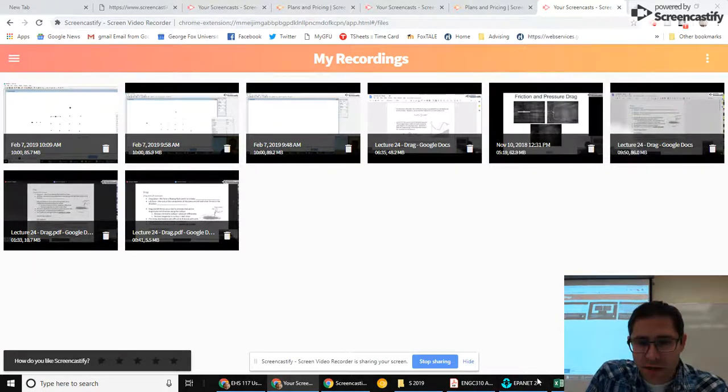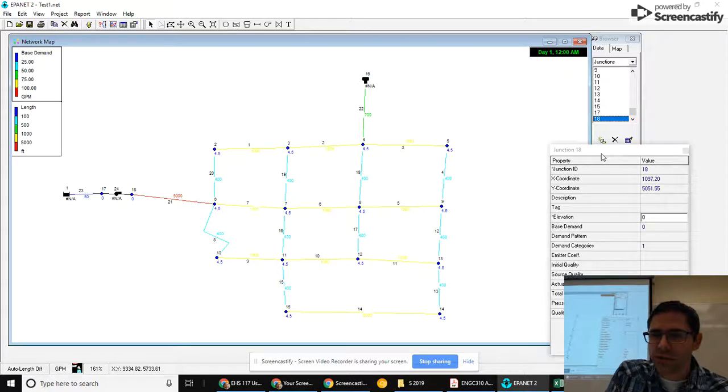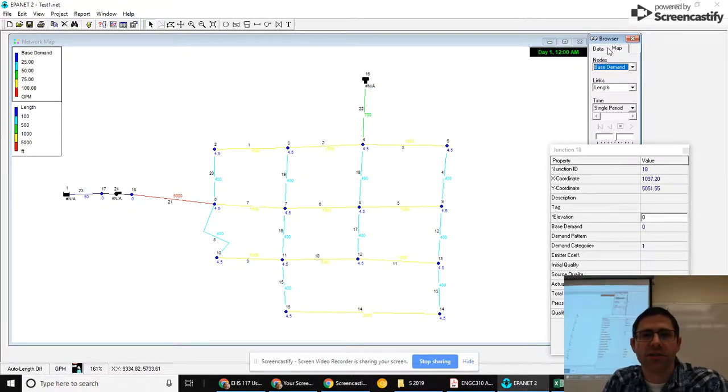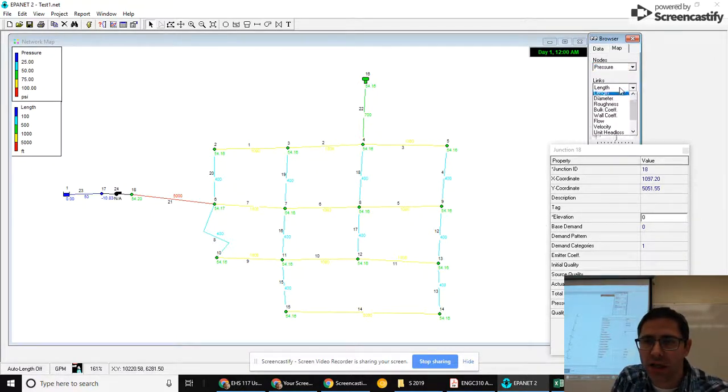Let's go through the different view options here now that we have an analysis that's done. There's a lot of different ways I can view results. One of the easiest ways is just to go back up to my browser to the map. And for nodes and links, I could say for nodes, I want to look at, say, pressure. And for links, I want to see flow.